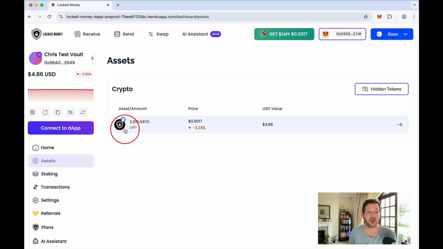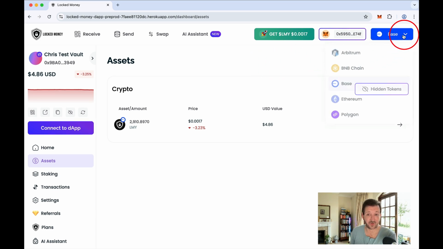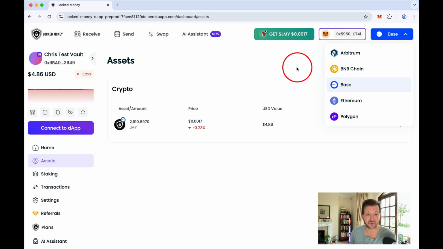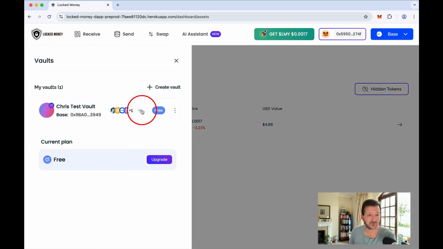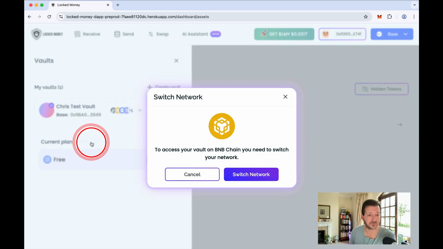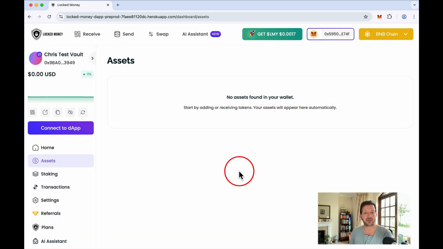That's correct. But if I now want to go to the same vault but on the BNB network, there's a few different ways to toggle between the networks. You can either go to the top right hand corner here and click on the chain you want to toggle to, or if you click on your vault itself, let's do that, click on the drop down menu, and in this case let's choose BNB chain. There we go, we're switching network. Now I am here back in my BNB chain.